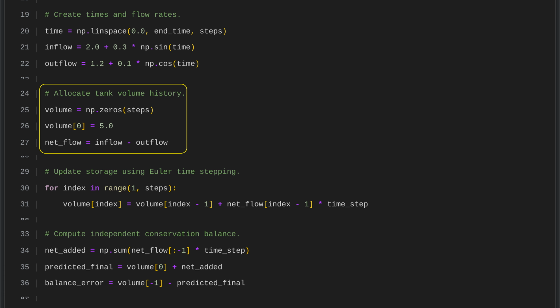Set up a volume record for the tank across all time steps, starting with an initial volume of 5. Then, find the net flow at each step by comparing inflow and outflow, and use that result to update the tank volume during the simulation.